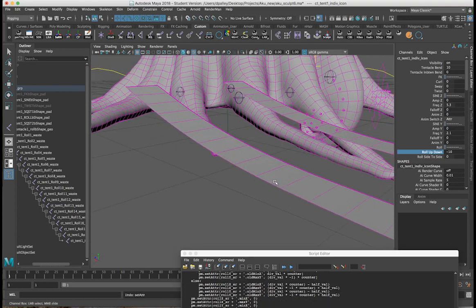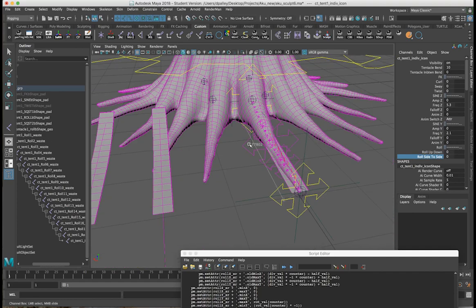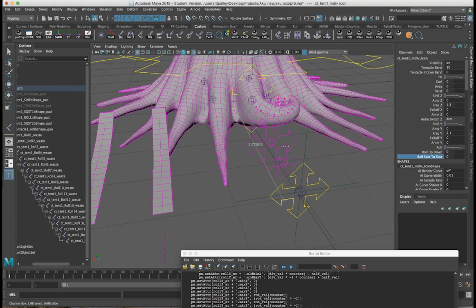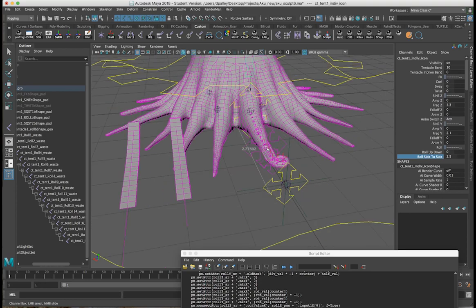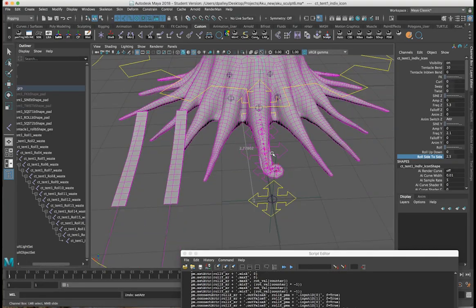Similar for the side-to-side rotations. If I move this side to side, you get a similar effect. Now you might not necessarily want a side-to-side coil because the tentacles are pretty close to each other, so you might get some intersecting geometry anyway. But I wanted to show that this can be done using a side-to-side effect as well.